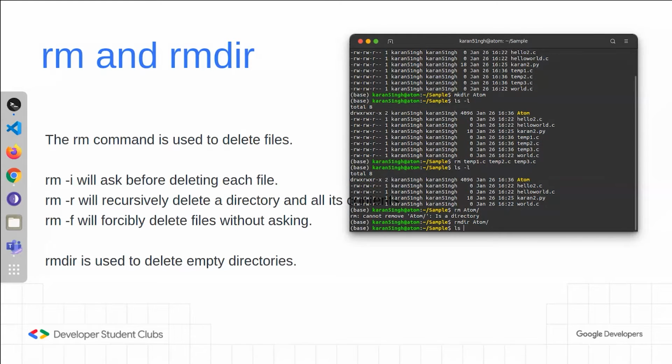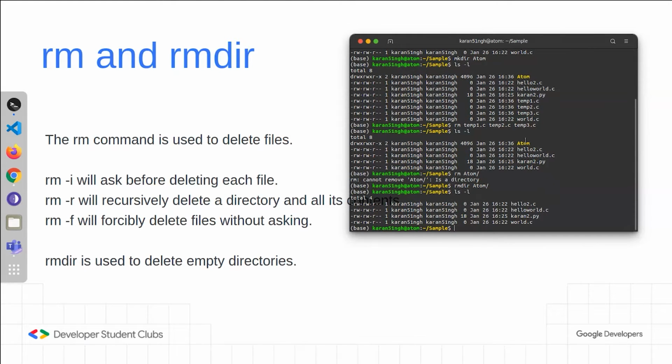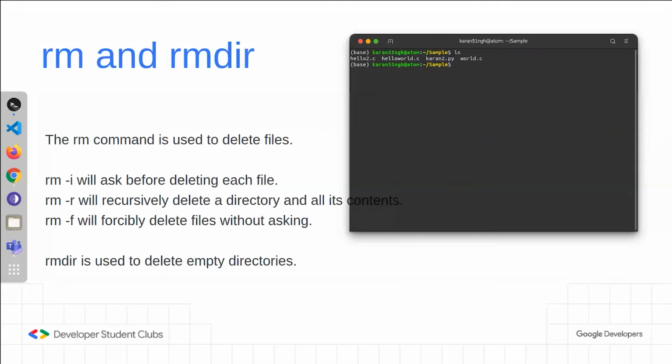And now if I list the content, you can see that the atom folder is missing now. We have hello2, hello world, etc. Okay, now let me create that atom folder again and we'll do some stuff with that atom folder.